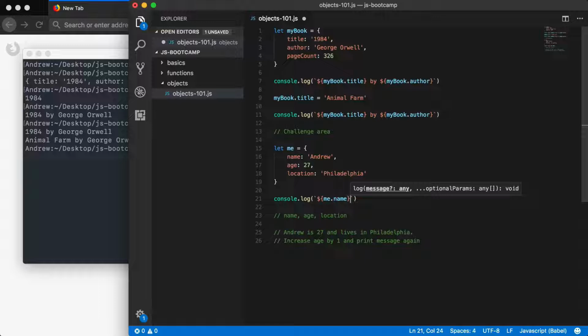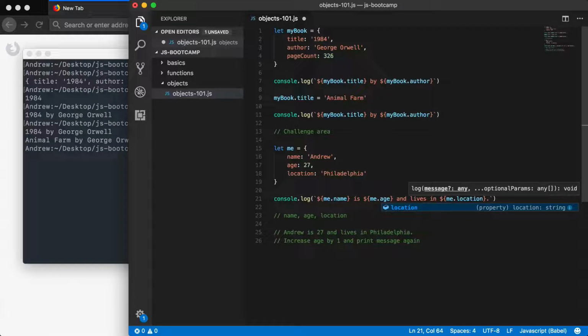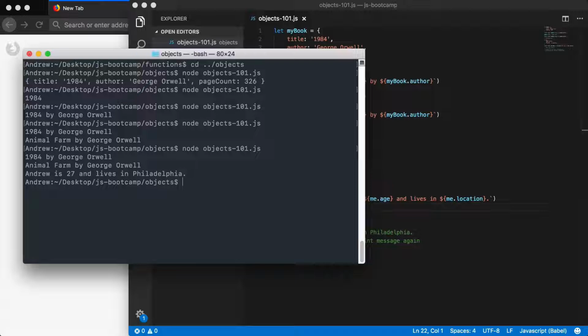Now after the name, we're going to have space is space followed by their age. So $ curly braces, me dot age. After the age, we're going to have and lives in space. And the last thing, the period, is going to come just after the location. So right before that period, $ curly braces, me dot location. Now that we have this in place, we can go ahead and test our work. We can choose to run the program now, which I will, and just make sure things are looking correct. Andrew is 27 and lives in Philadelphia.